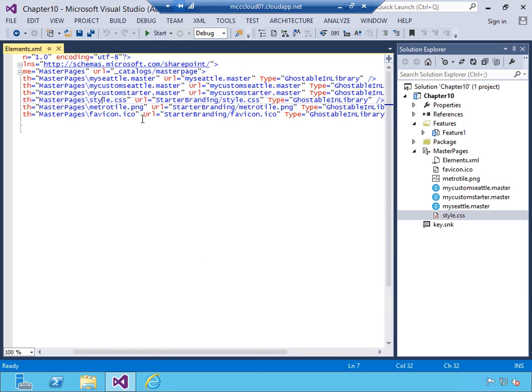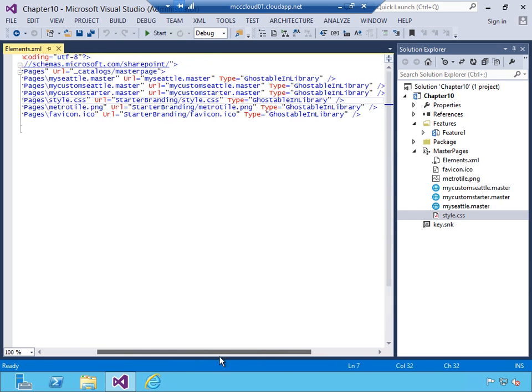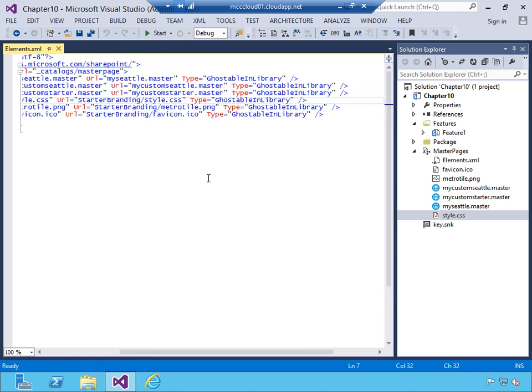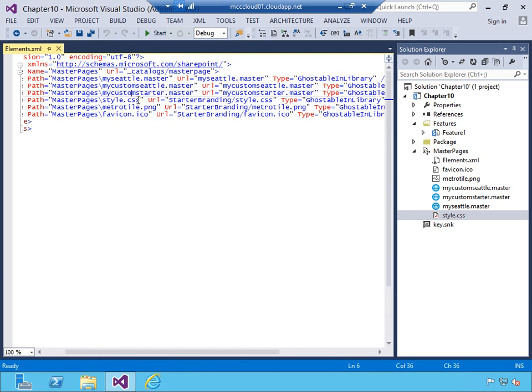You can see I'm provisioning the style sheet, the image, and the favicon into the master page gallery, but this one has a folder called starter branding. And then the page is mycustomstarter.master, and that's going in the root of the master page gallery.